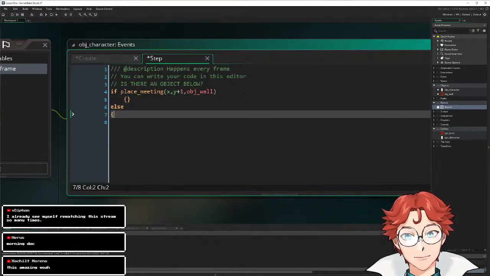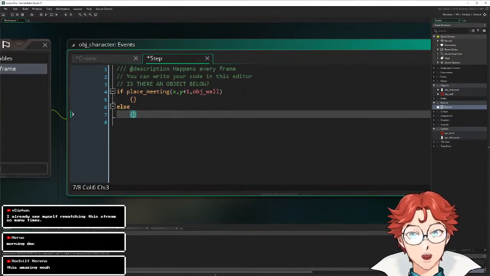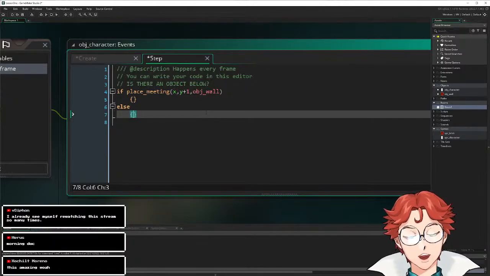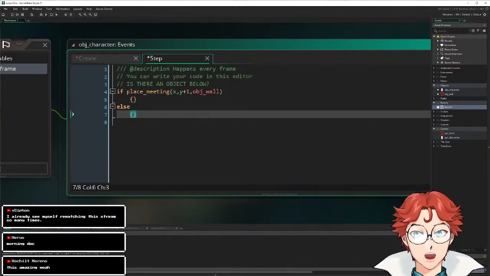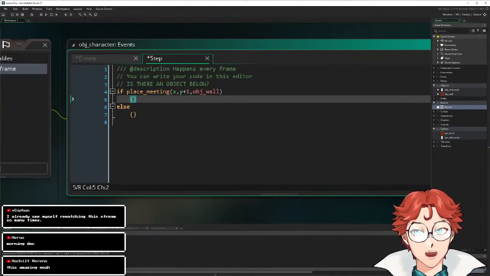Else, then we'll do something here. This is basically how you handle a lot of toggles in games. This is called an if-else statement. So if something is true, then we do this. Otherwise, we do this.